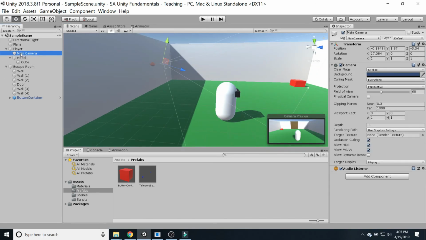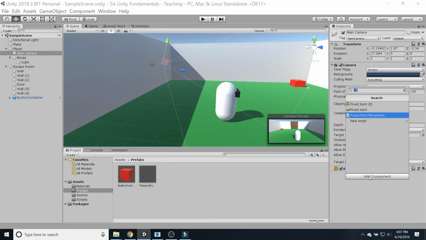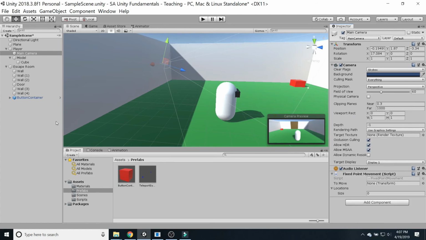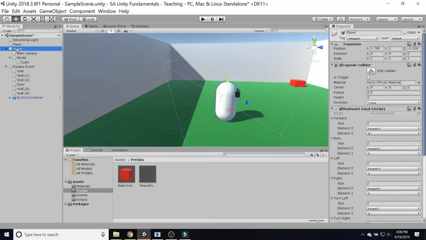The way we're going to change points of view is by using that jump to position script. I suppose I can just attach it right here to this camera, this fixed point movement, and have it move itself and give it as many locations as we want to move between.